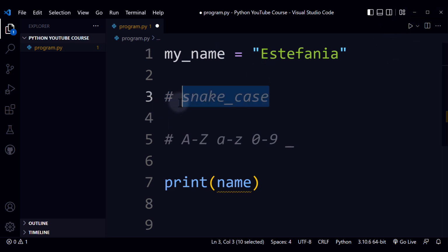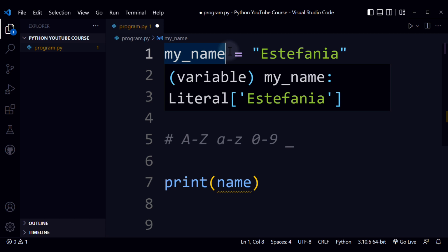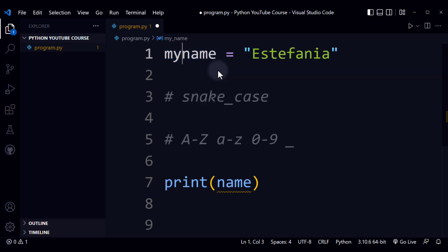There are several different ways to separate words in variable names, and every programming language has different conventions, different agreements among the developer community on what is the best way to write them. Some programming languages separate words with a hyphen that is called kebab case. Some of them separate them with an underscore, snake case, and some of them, like JavaScript, separate them with an uppercase letter that is called camel case. In Python, we use snake case.